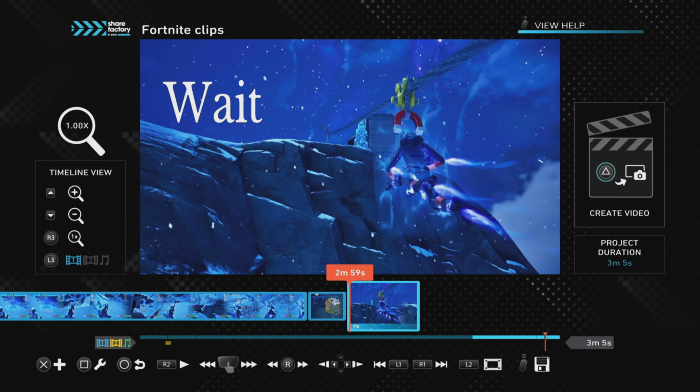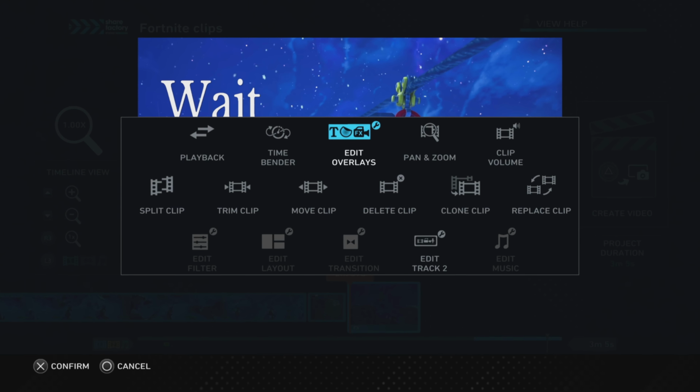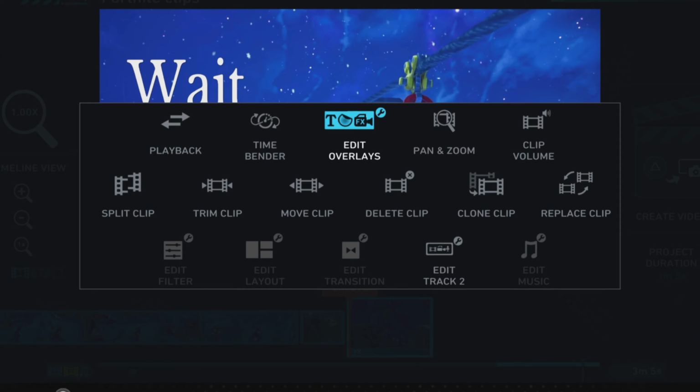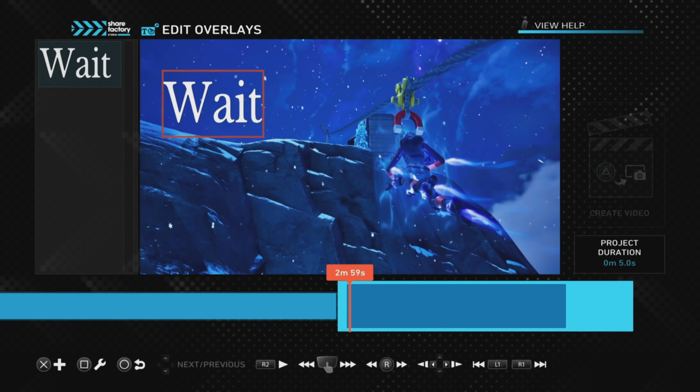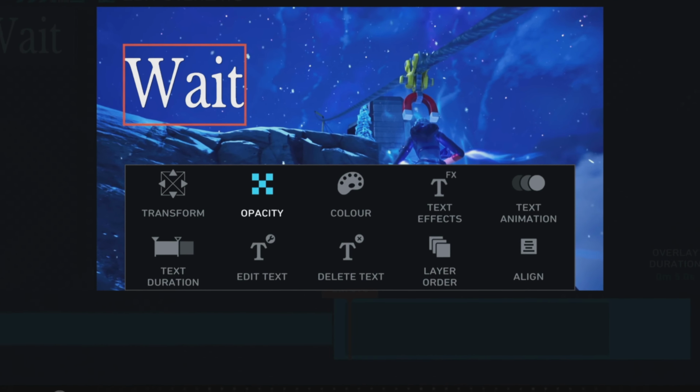Whenever you want to edit some text, you need to go to the text menu. So you push the square button and click on Edit Overlays. Once you've done that, you push the square button again and it will take you to this menu, which will give you all the options you want to make any edits.